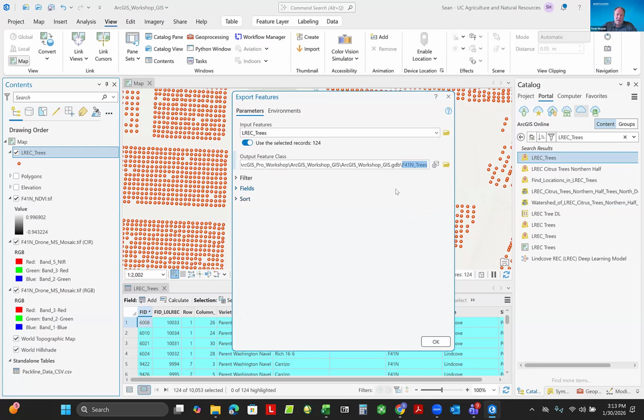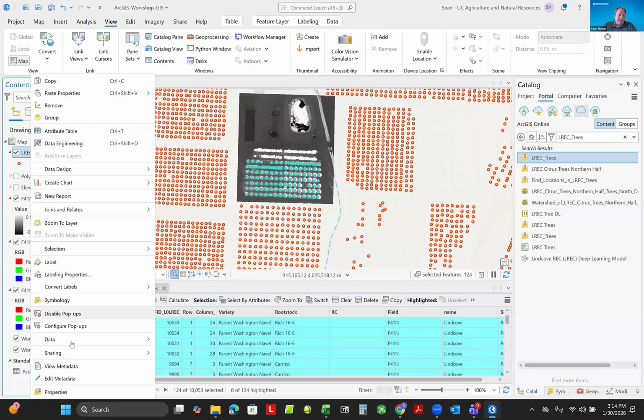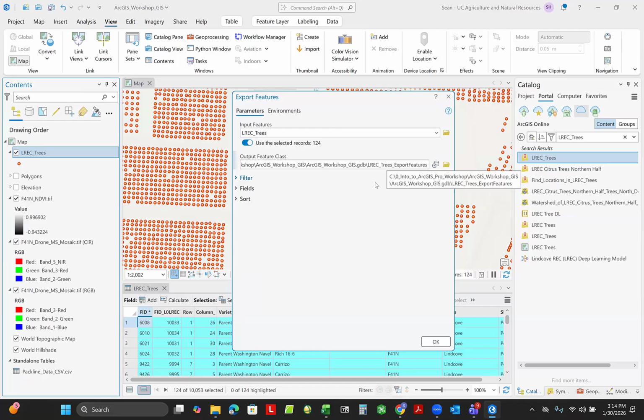And once we have that, how did you get the output feature class to come up with that long line? I'll show it to you again. I'll right click, data, export features. I just click on the output feature class and it'll give you that long line. Okay, mine doesn't do that.